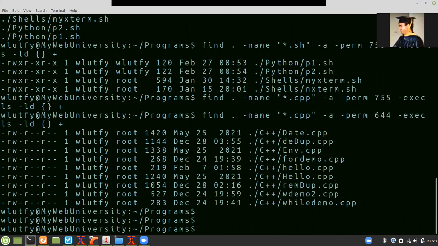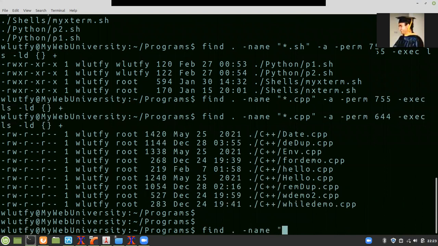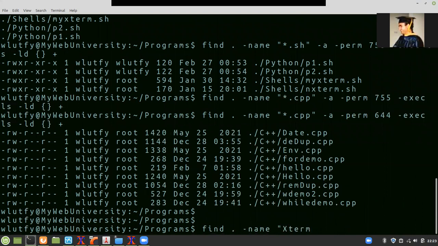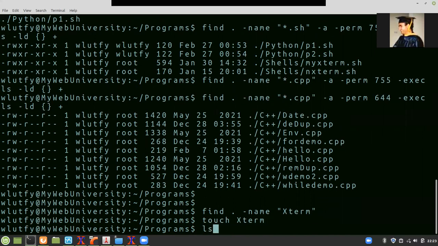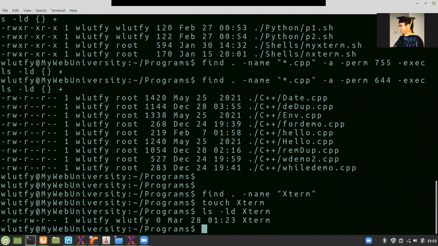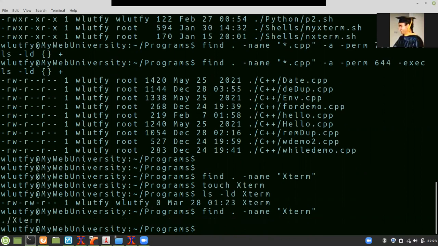Let's say I'm looking for a file with -name star. Let's say I'm looking for any file called extern. As you can see, there's no file extern. But if I touch a file on the current directory called extern, now extern is there. So since I'm searching for extern, I could say find this. Now this one is going to show it.